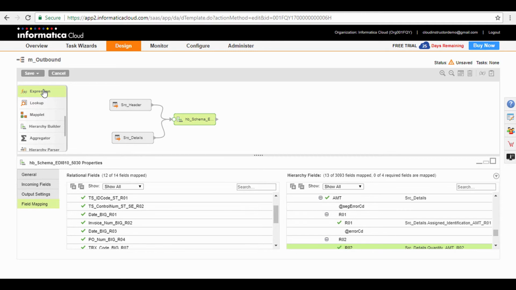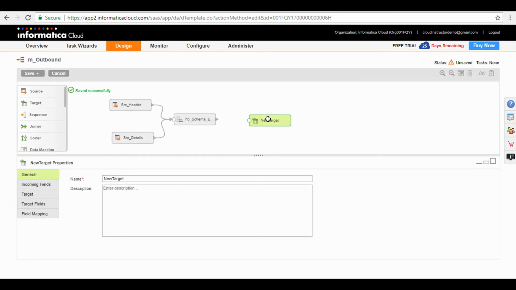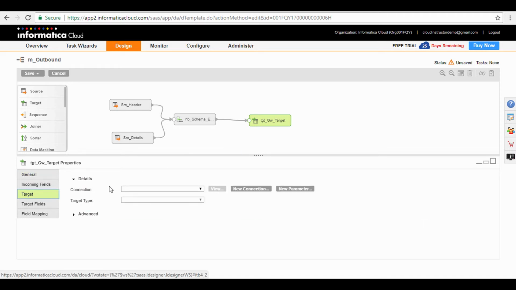Now we will add the target to the mapping. Drag and drop the target transformation onto the canvas. In the Target Properties pane, on the General tab, enter the name as TGT-GW Target. Link the Hierarchy Builder transformation to the Target Transformation TGT-GW Target. Click the Target tab.